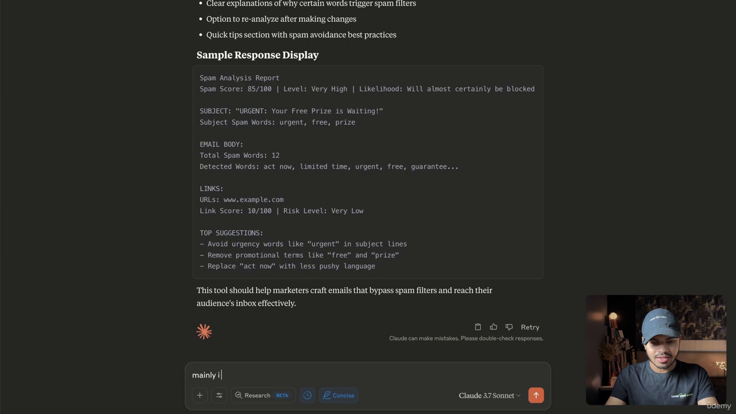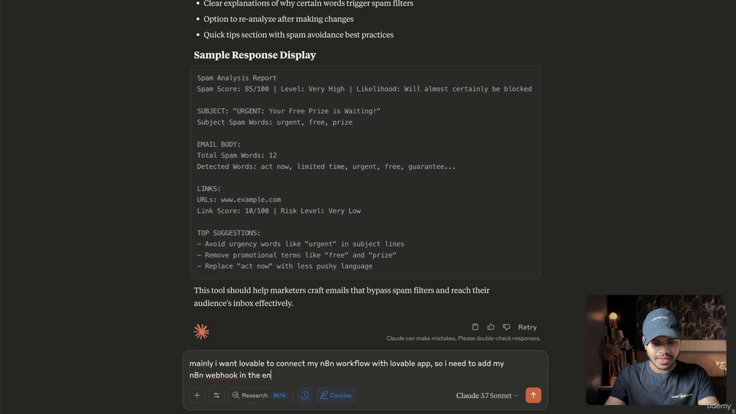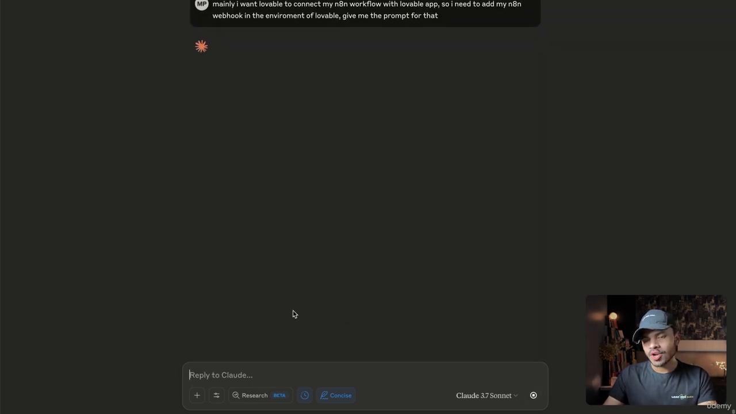Mainly I want to tell Lovable to connect my N8N workflow with the Lovable app. So I need to add my N8N webhook in the environment. So give me the prompt for that. Prompt engineering is always a game of trial and error. It's always about reiterating until you fix your problem.